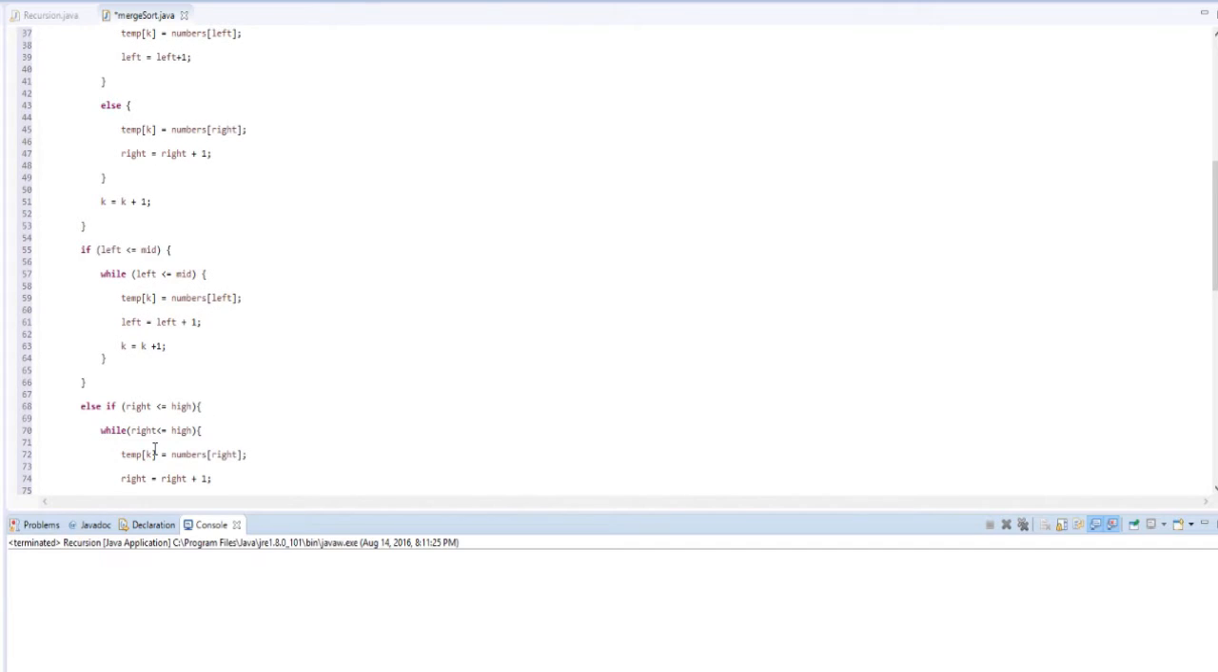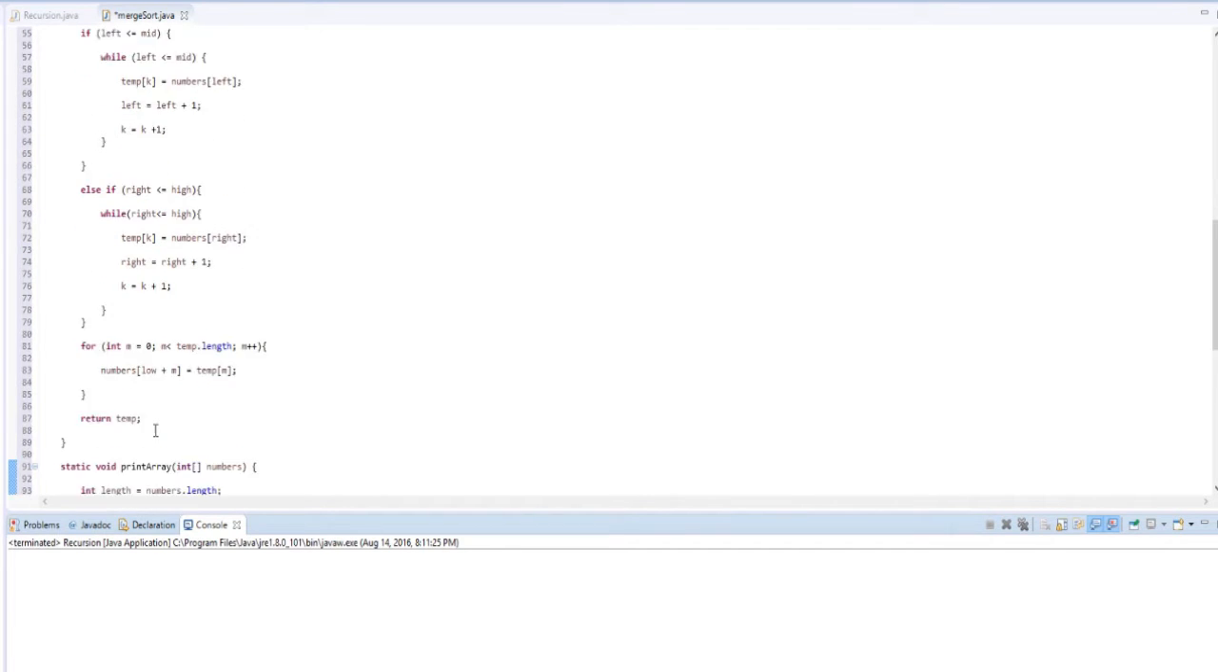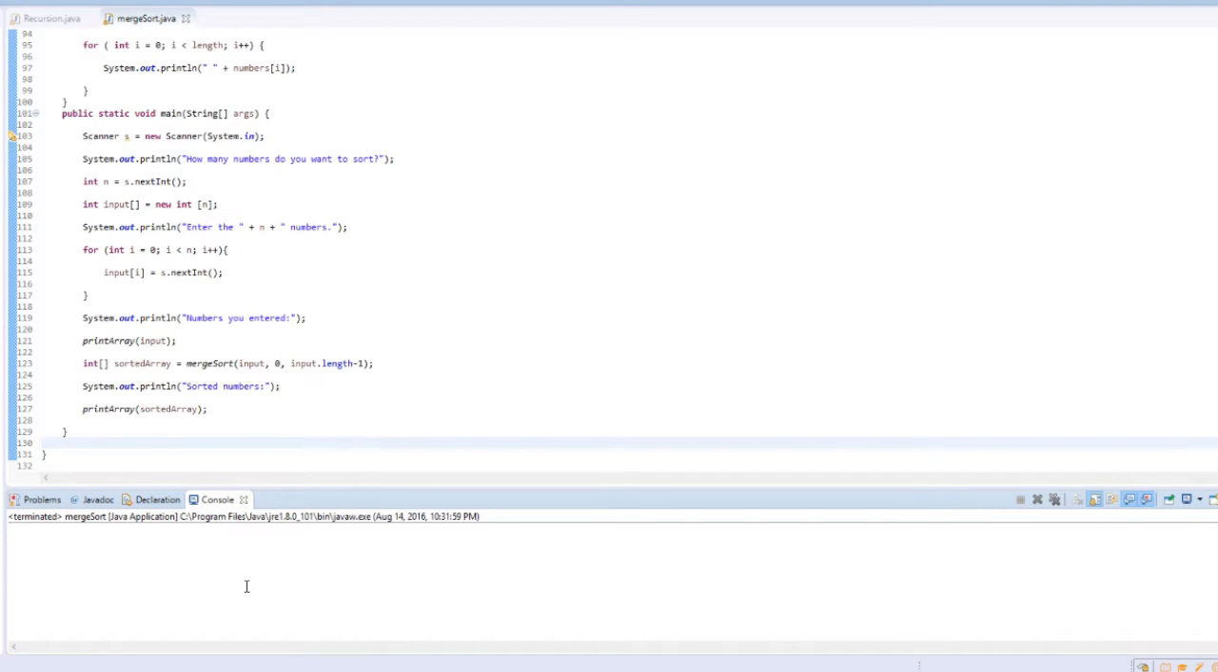Lastly, we just need to copy the arrays back into each other. We combine them and put them back into the original array in the appropriate positions, since the original array does not yet contain the sorted numbers. The array we are merging starts at the low position and ends at the high position. Alright, so now I'm going to run the program.